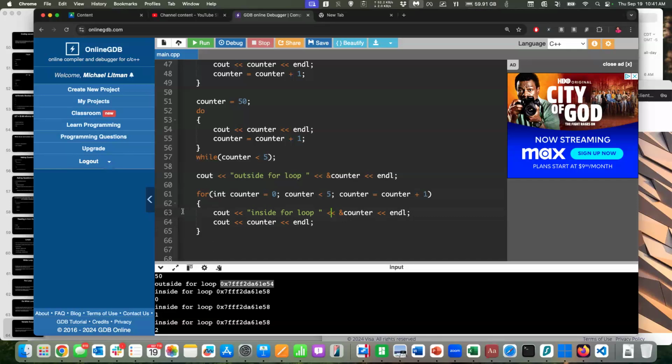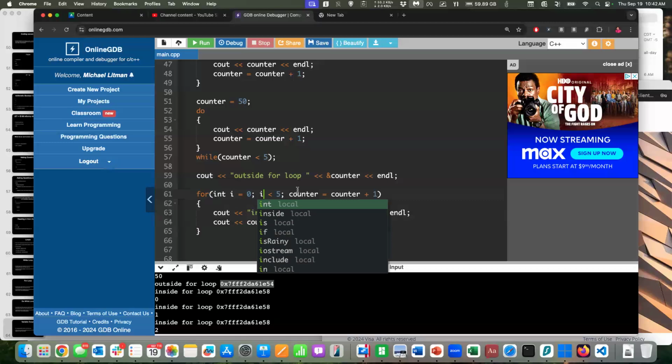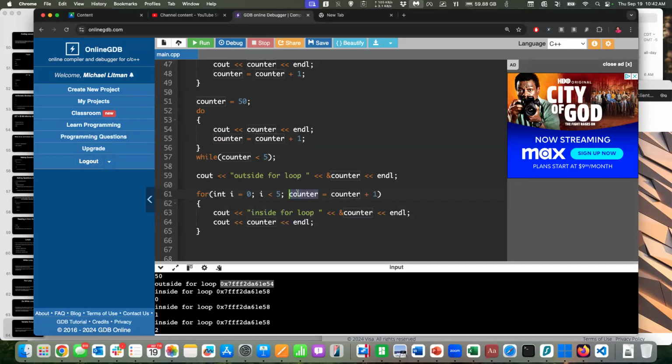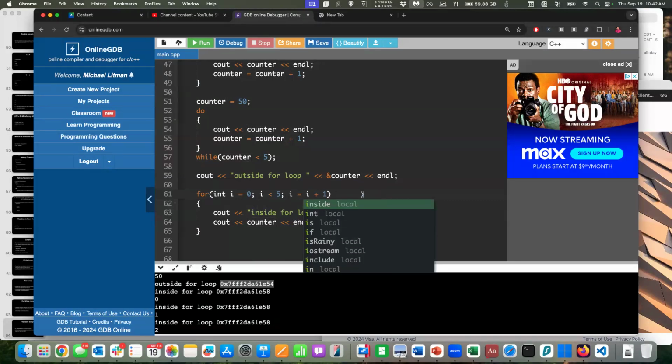All right. So there's our for loop that's doing the same thing. Remember, a for loop has its own scope. All these pieces are self-contained inside of here. I'm going to write this a little bit differently just to show a point here. So I'm going to say int I is equal to 0. I is less than 5. I is equal to I plus 1.